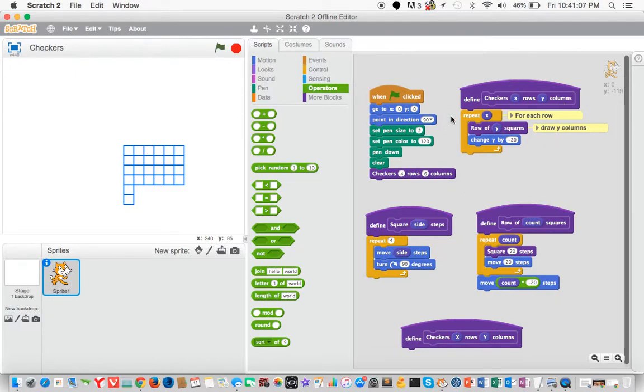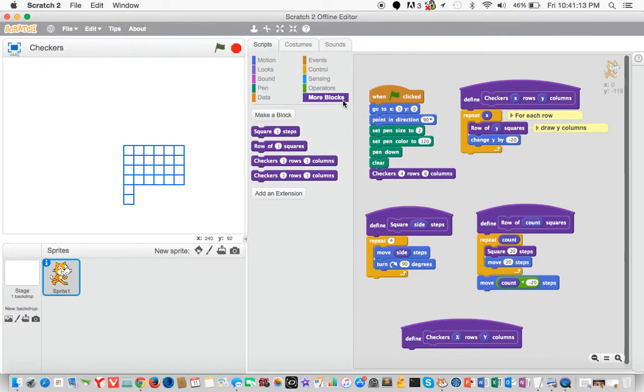Then as we go to our last block, our last custom block, we say define checkers X rows Y columns. Now in Scratch, when you make your own block and you have a number input or any argument similar to that, it'll make a variable for you, or a block with the variable that you've made for defining this block right here.